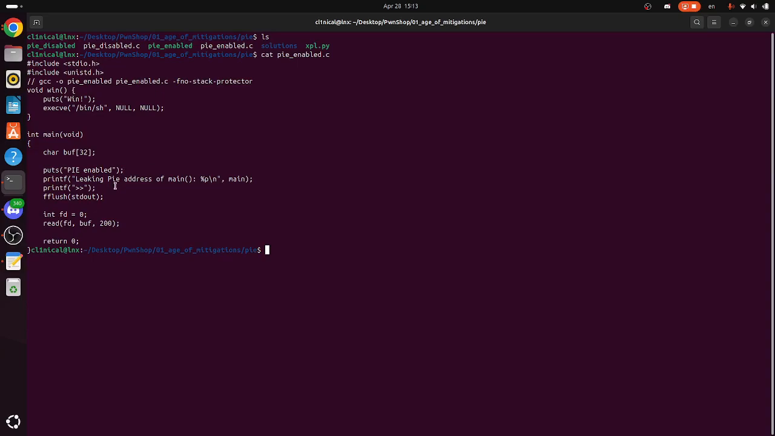Before the buffer overflow, the binary will leak the address of main, which is part of the exploit, and is what we're going to use to exploit the position independent executable. Sorry, we can use this to calculate the base address of the binary because we know the offset of main. And I'll show you how to do this in a moment. This will be crucial in order for us to exploit this binary.